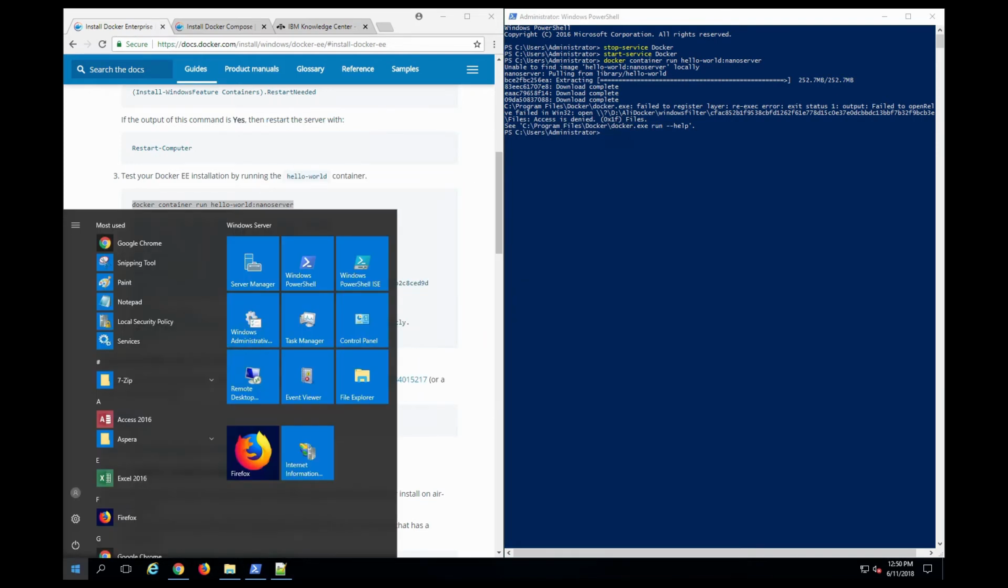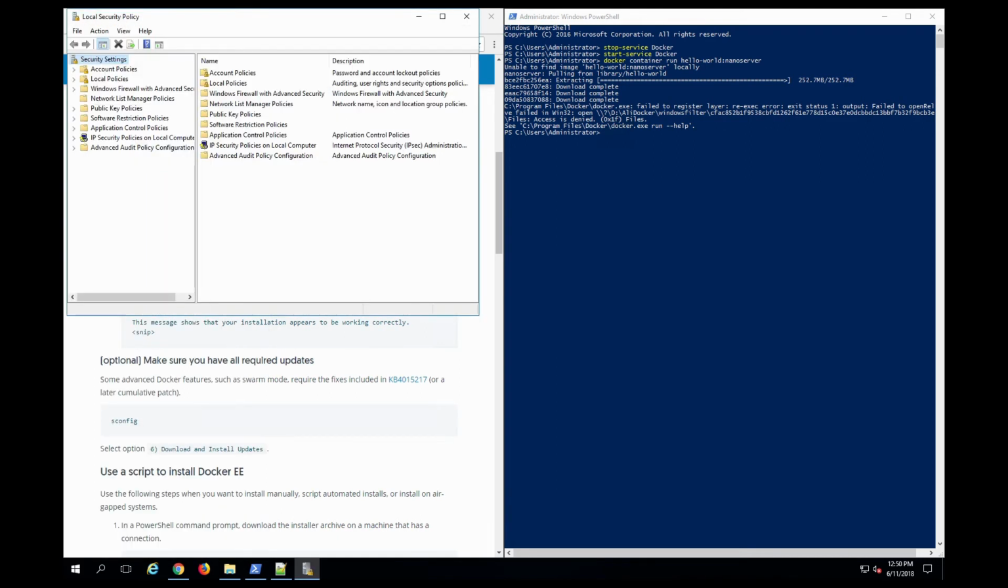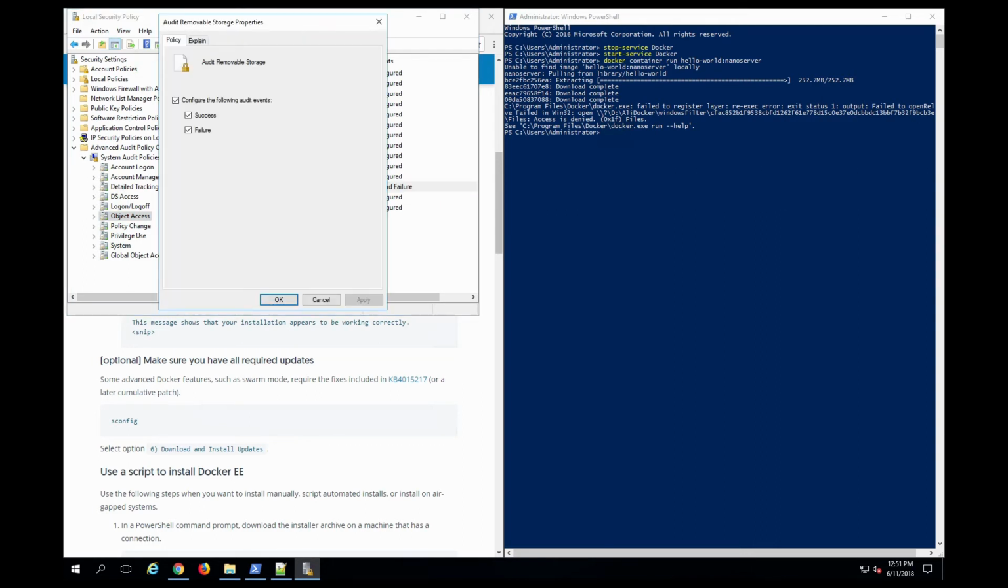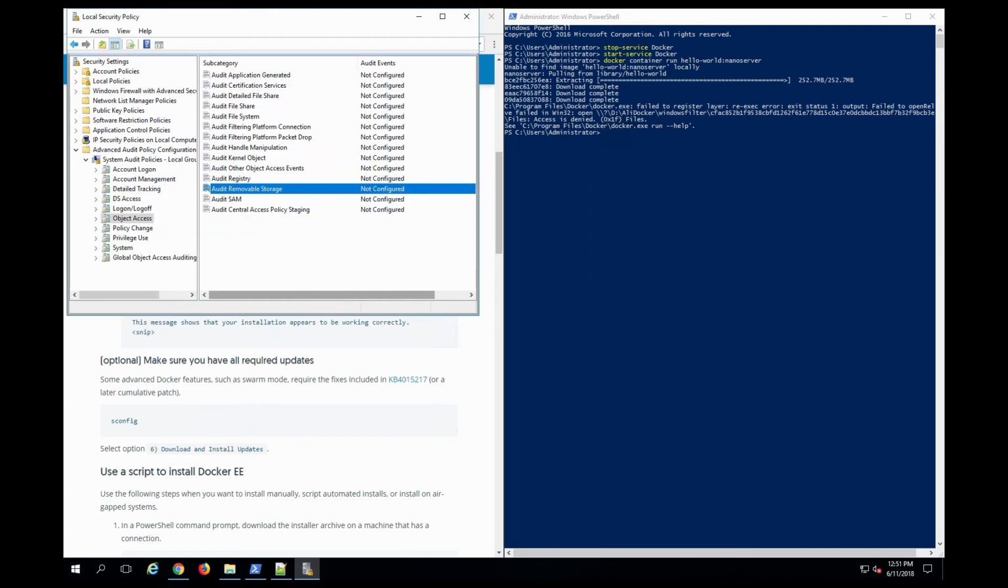come back in here, and then find that local security policy app one more time. Now this time I'm going to go back, find that object access and the audit removable storage. Again, double click, and I'm going to uncheck these ones that I selected just a second ago, and then reapply it. Now this could be a bug in the Windows system, or it could be that you need to select these for Windows to realize that there is a change that is happening.